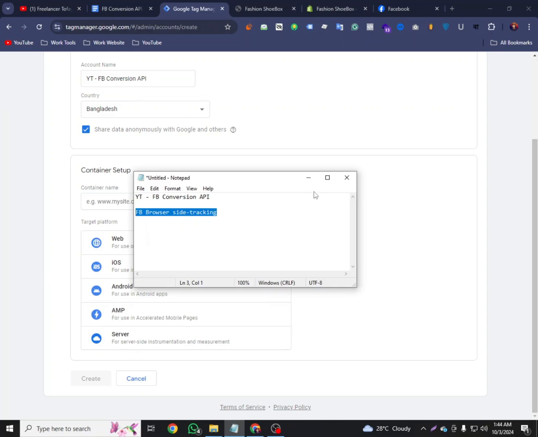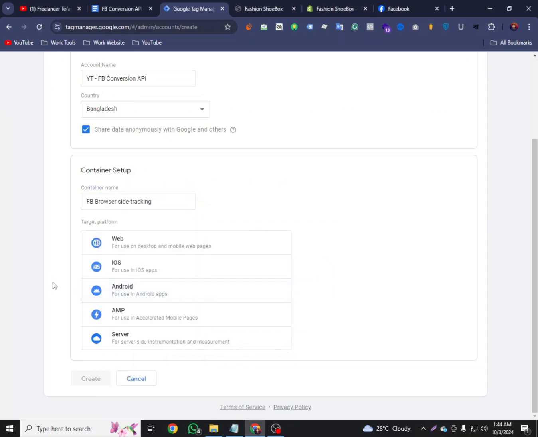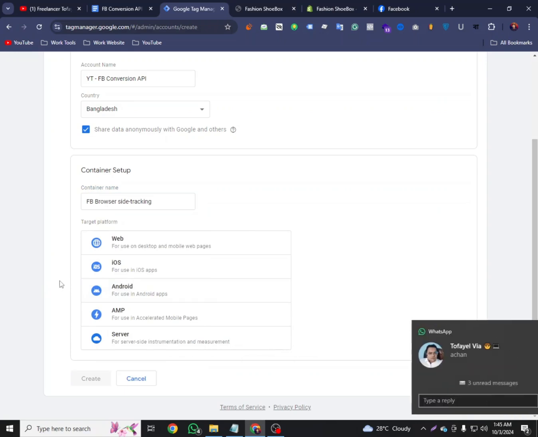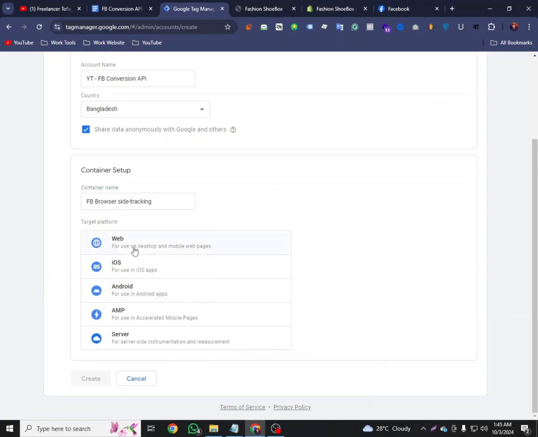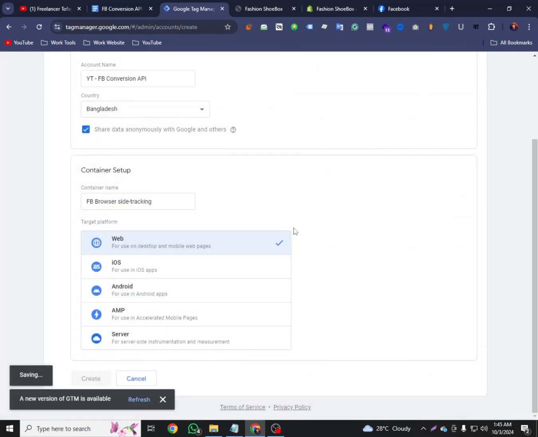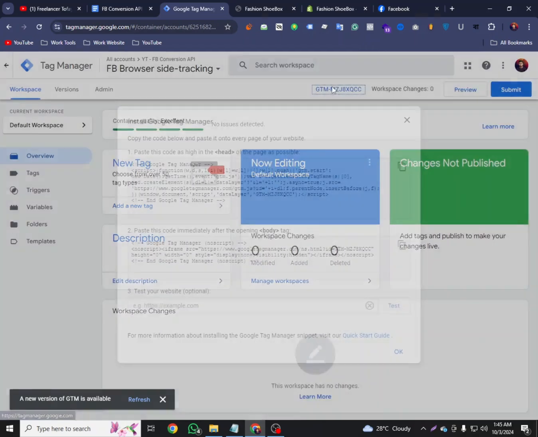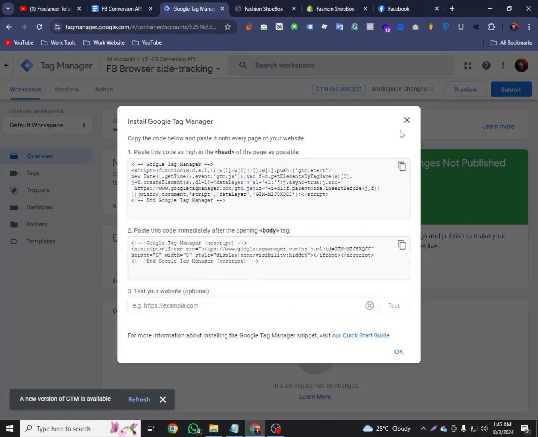Facebook browser site container. Okay, in this video I will show you just the browser site, which is one part, and the second part is the server side. So just click the website and create it. Just yes. Okay, so that is our GTM container, and that is our Google Tag Manager code.